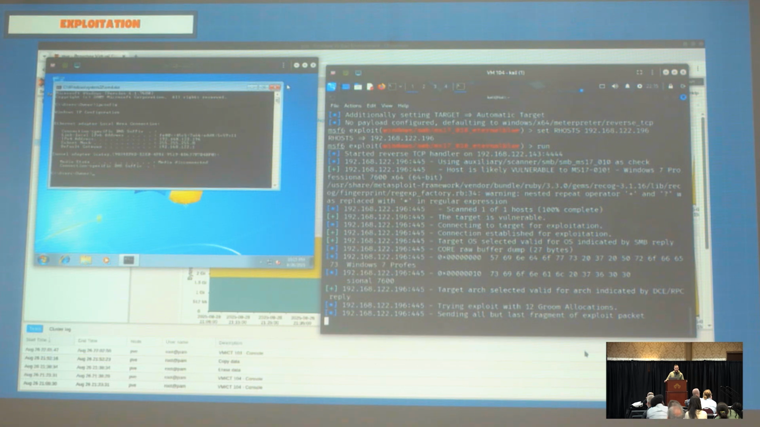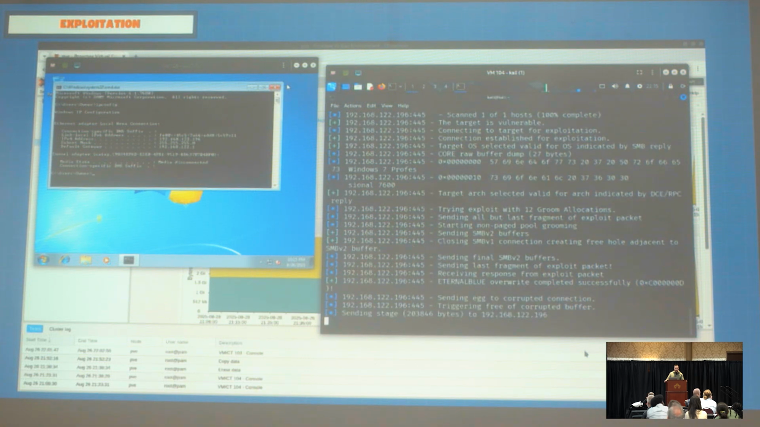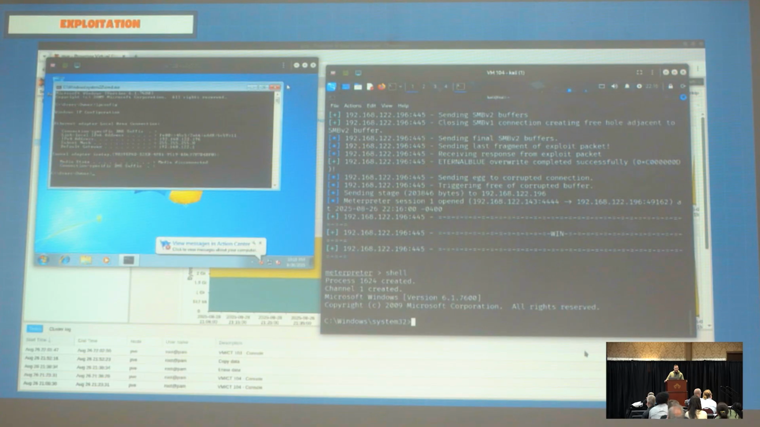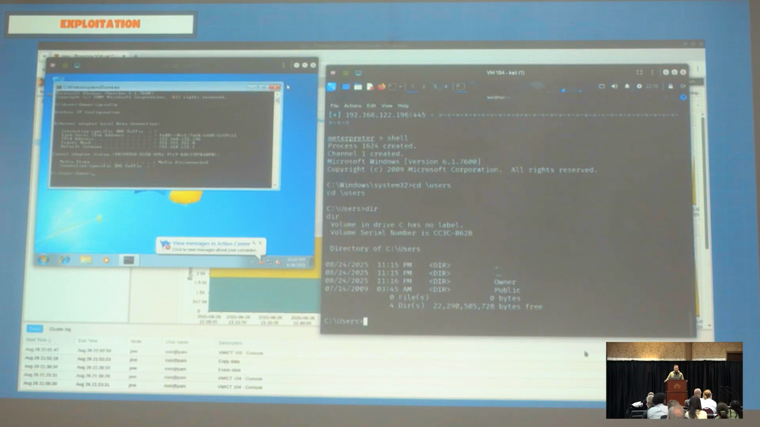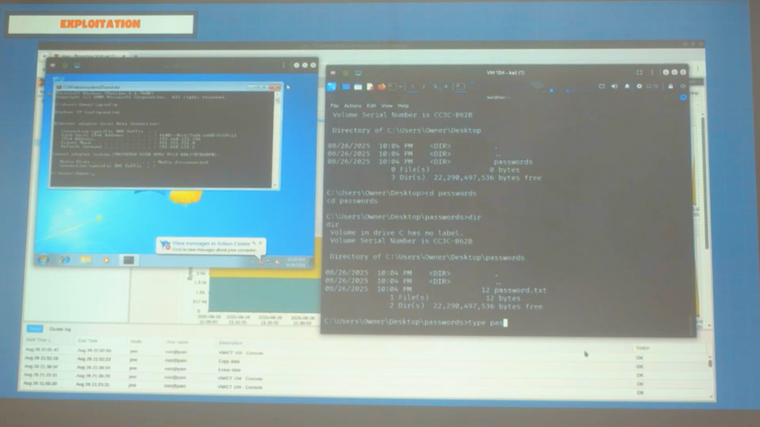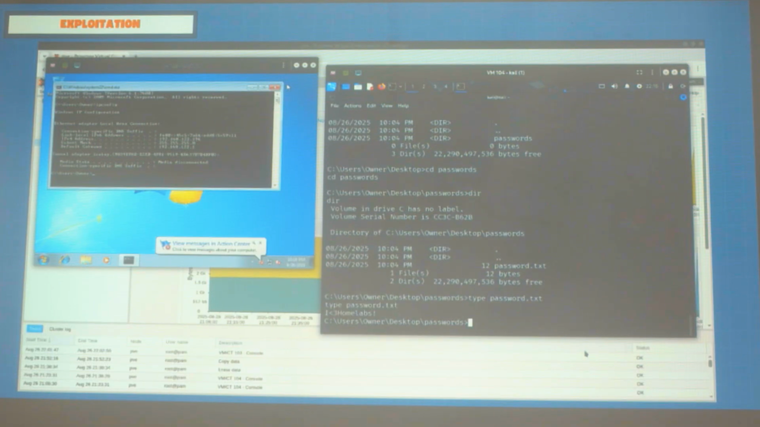And it was successful, sent the second stage, and now we have a Meterpreter prompt, and if I type shell, it drops me right into a shell. So now that I'm on the system, I can go to the users directory, there's an owner user, and I'm going to go onto their desktop, and there's the folder that we created earlier, and inside is the passwords text file, and it has the password inside of it. So we've successfully exploited a Windows 7 machine with the Eternal Blue exploit.